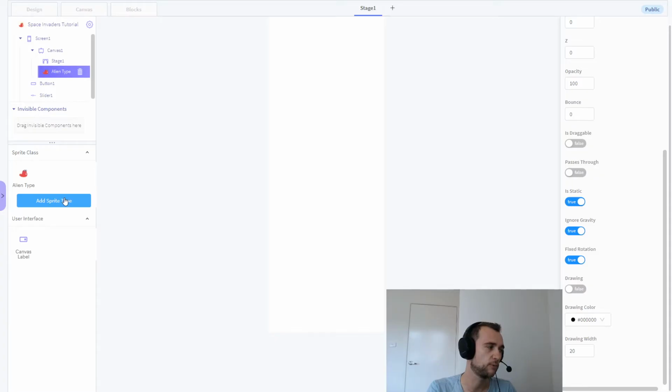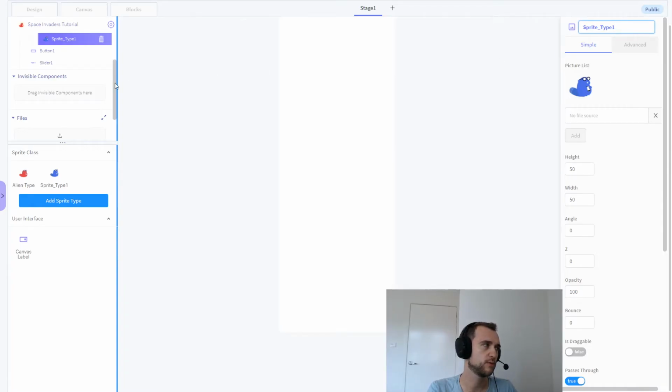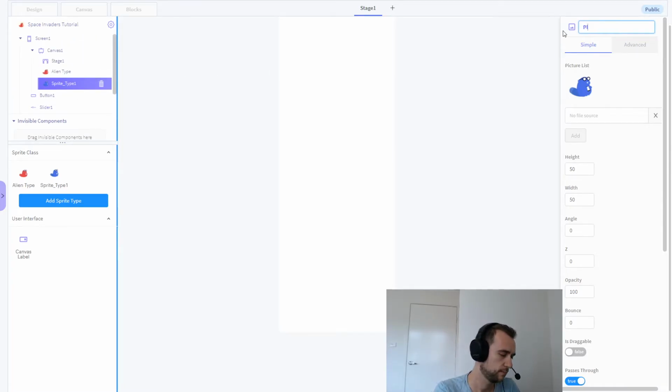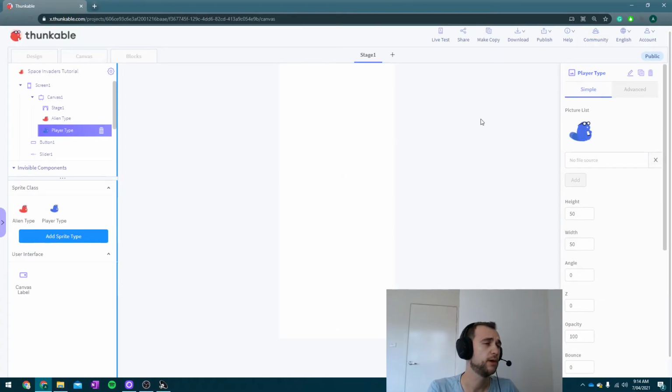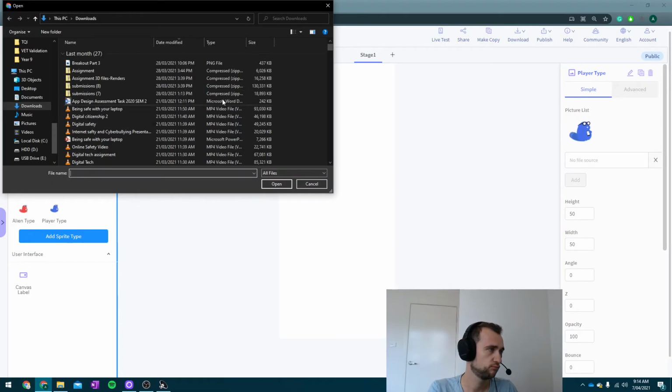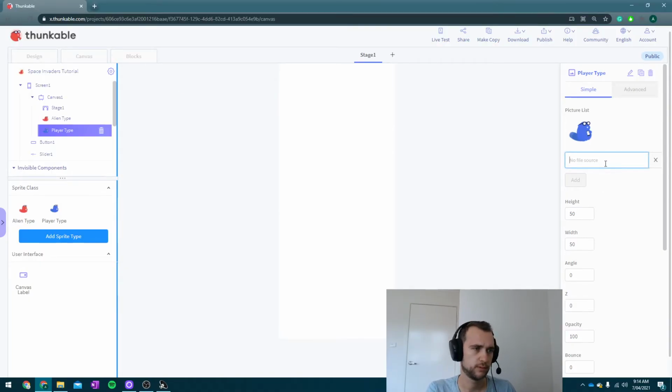And then we need to add a couple more sprite types. So the next one I'm going to add is my player type. Now that I've added my second type, my player type, I need to add a sprite for it. There are a couple of different ways you can do this. You can either go onto Google and find a sprite that you'd like, but I've actually already done that, and I've got a little folder on my desktop. I don't remember what I called it. I called it Space Invader Sprites. There we go. I have my ship. Let's pop that in there.